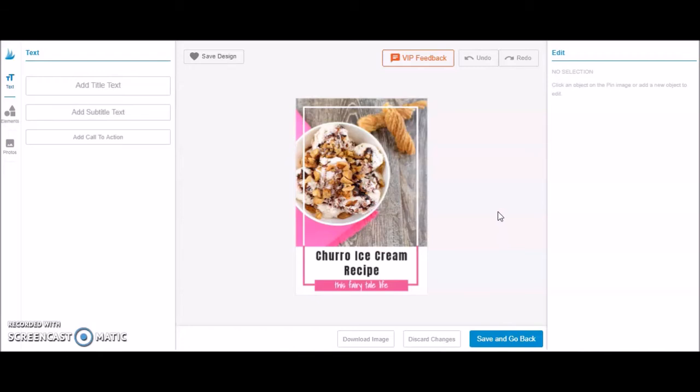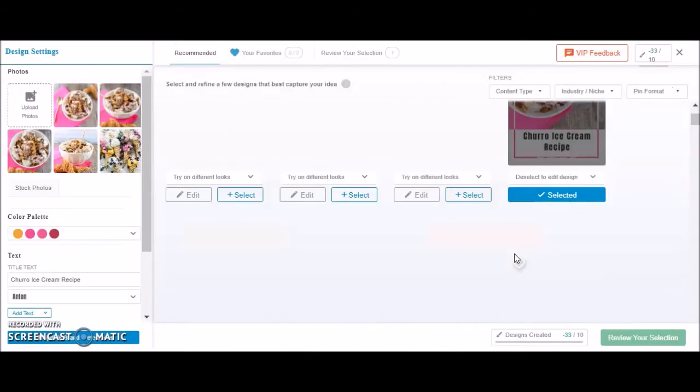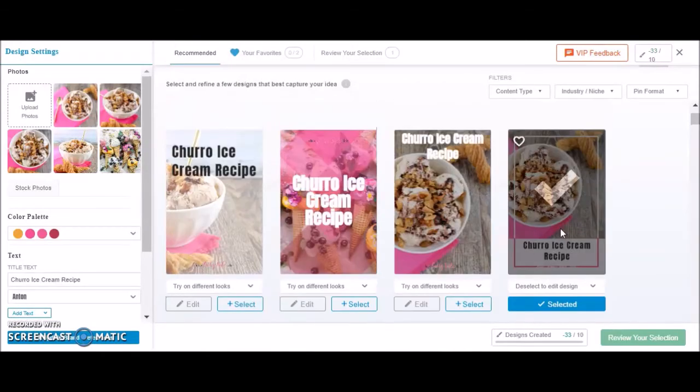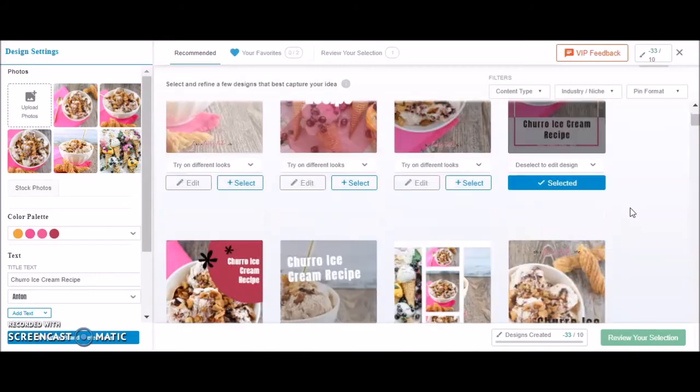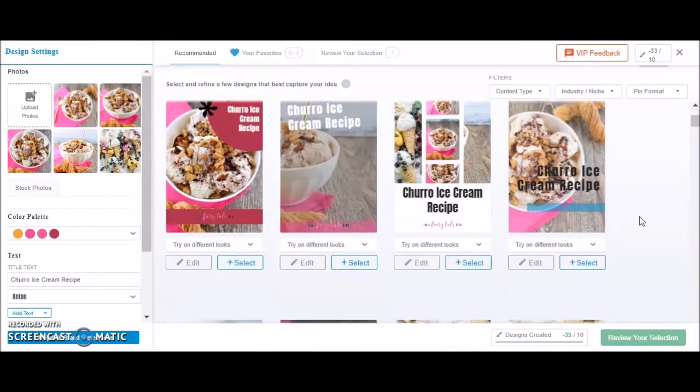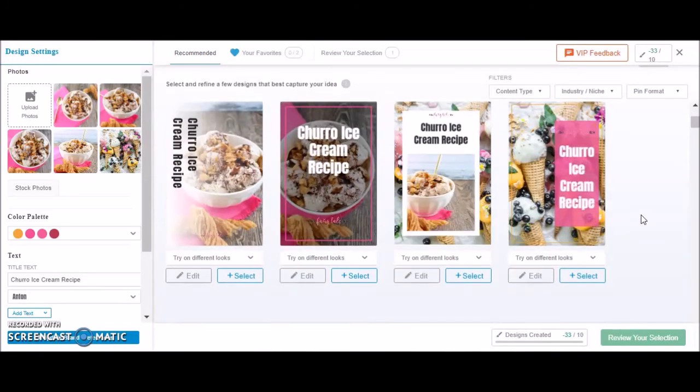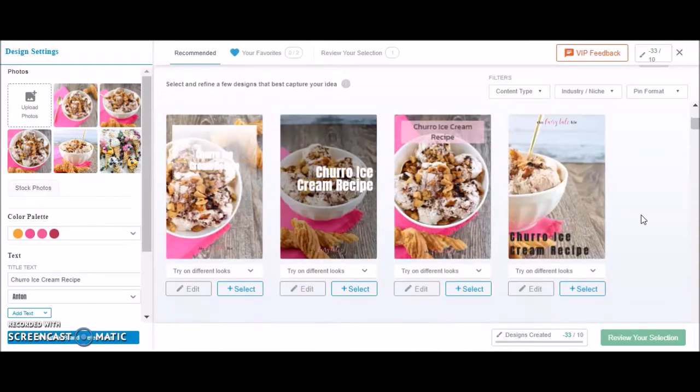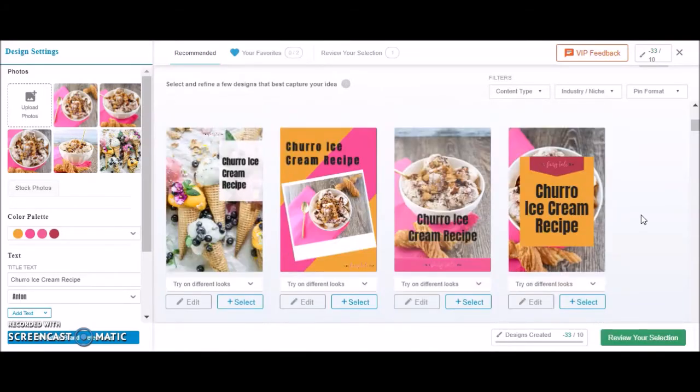Okay, and that's it. I'm happy with that. So I'm going to save and go back, and select that one. So that one's ready to go. So now I'm going to go through and let's see if we can find another good one to share.